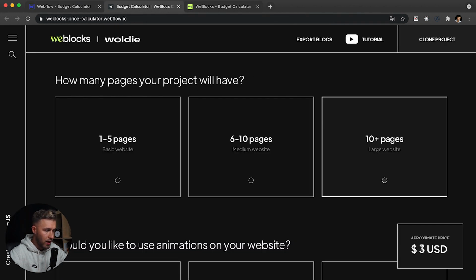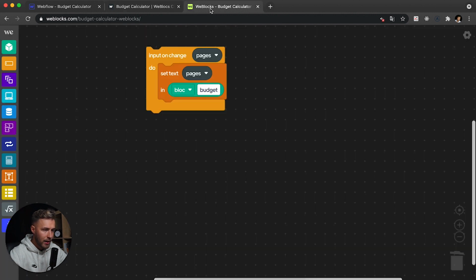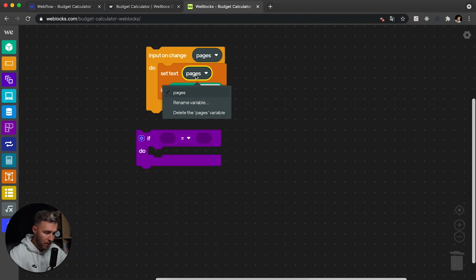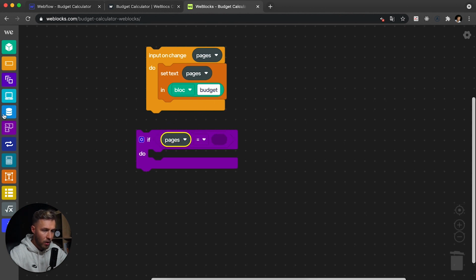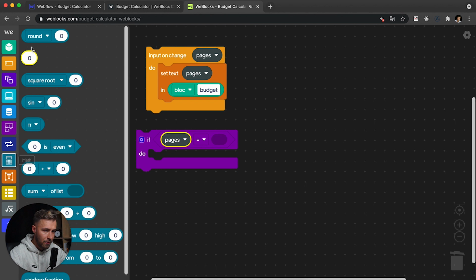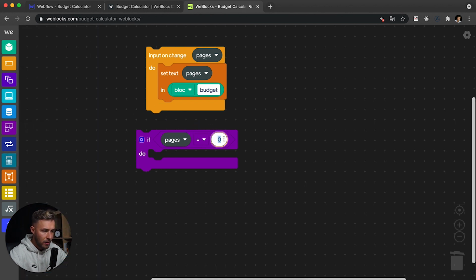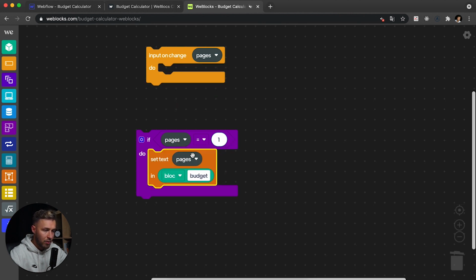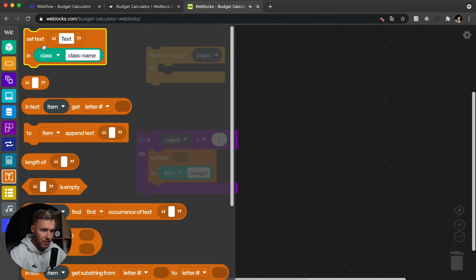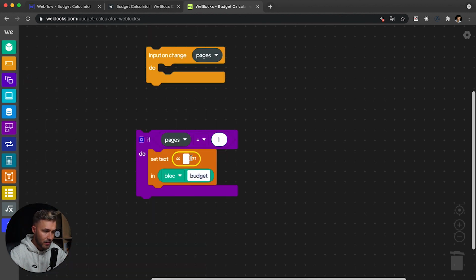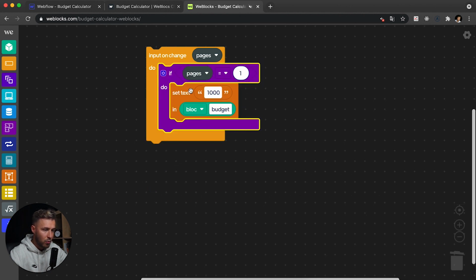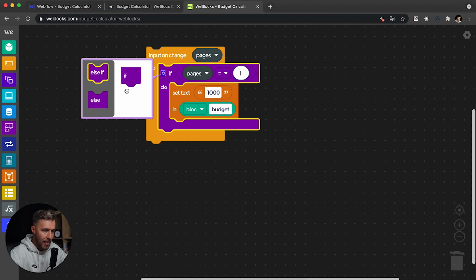Right now, if we have 1, 2, and 3, we can use the if statement, which is in the logic chapter, and check this way if pages is equal to, and from the math, we are taking the number. If pages is equal to 1, we want to do something. In this example, it can be, for example, just setting a text 1000. So if pages is equal to 1, then we want to set 1000.